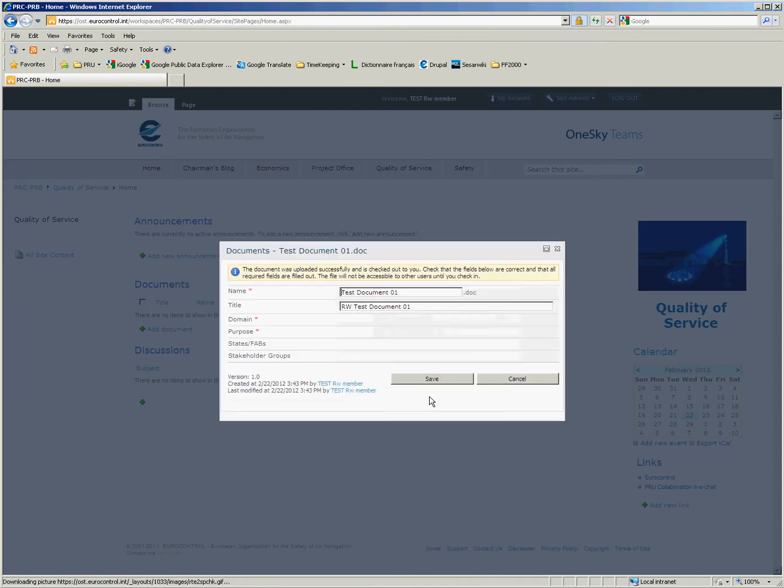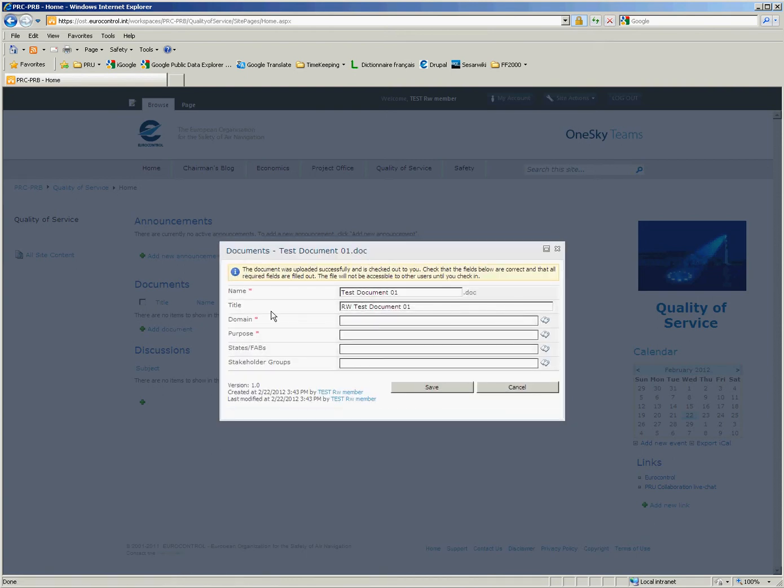The document will upload, and now we're faced with the metadata screen. We get the notification saying the document was successfully uploaded and is checked out to us. Checked out means that we can write to it. If it's not checked out, we cannot edit it in any way. We're going to check the fields below that are correct and fill them in. The starred ones are necessary.